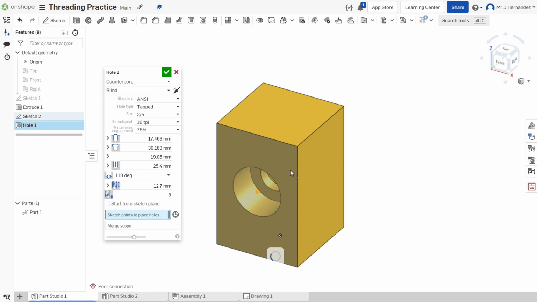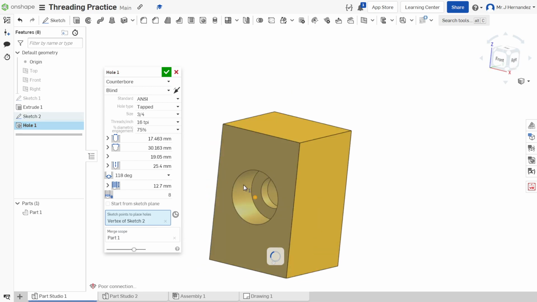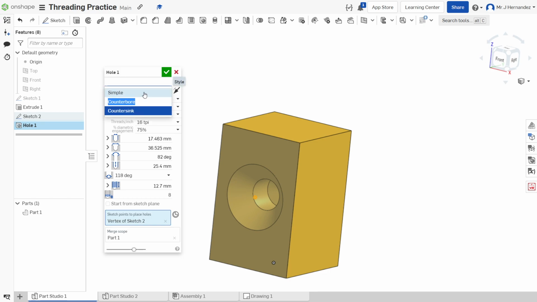With the counter bore, we have a hole that has another hole in it, so it has a lockdown so that it goes flat against it, and it has a more cylindrical shape. Then the countersink has a different type of shape. When you have the countersink, it's more of a tapered design for the hole, so you can have more of a screw in here instead of a bolt like with the other one. But for us, we're going to stick with a simple.